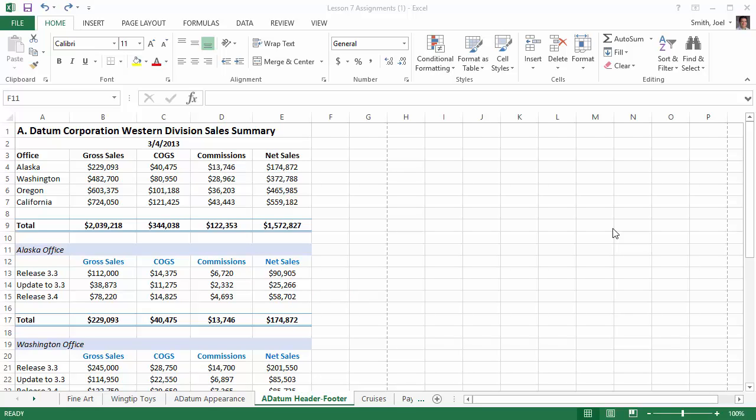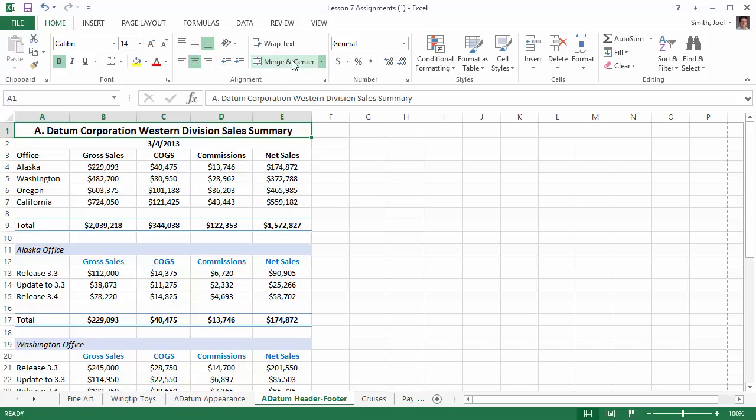For project 7-4, we're going to be dealing with some headers and footers and margins and things like that. So the first thing we need to do, just so we remember how to merge and center, select A1 through E1 and click the merge and center button right there.